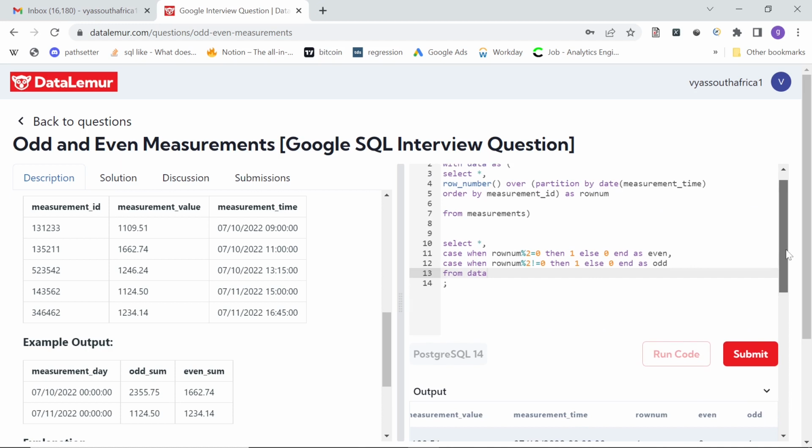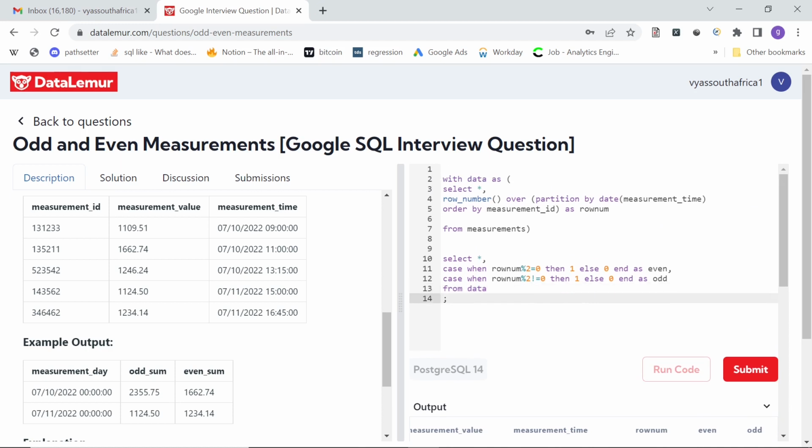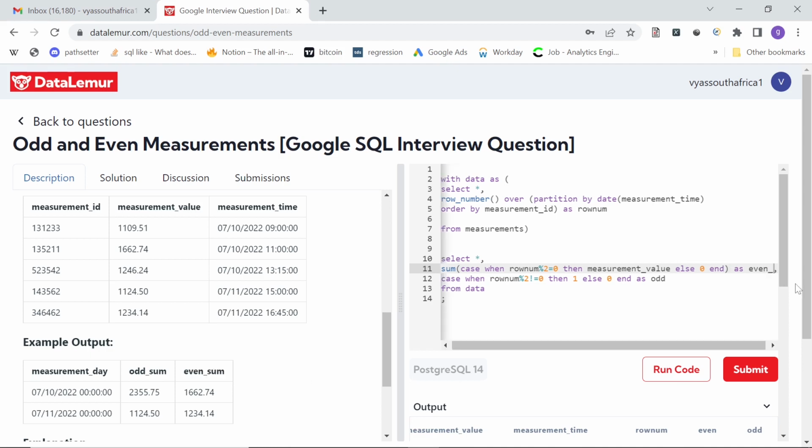Okay, so now what they want us to do is sum the measurement values when it's odd or even. To do that, what we can do simply is leverage the sum of case statement. So when row number % 2 equals 0, we know it's an even number. Then I want to sum the measurement value, right? So I can just substitute it. And in the end I can give the name they want, even sum, so let me say even_sum.